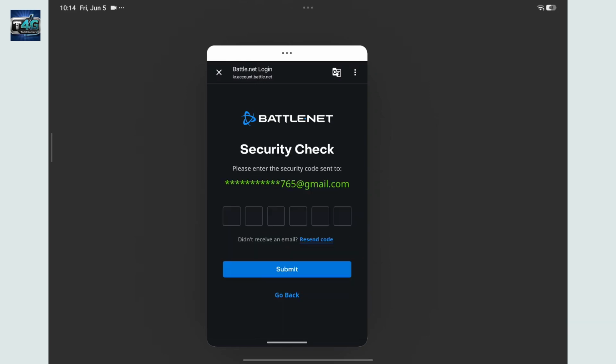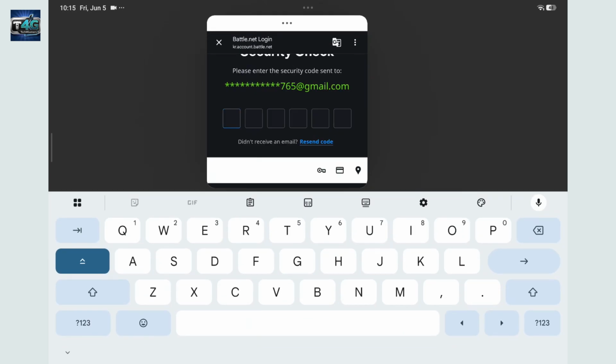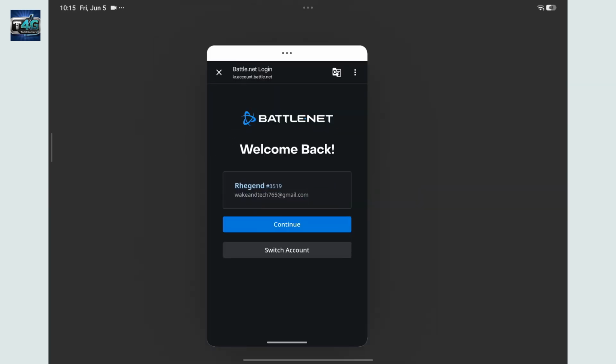Now enter the security code sent to your registered email inbox. Open up your email inbox first and find the email from battle.net. Click it open and paste in the code that you received. Now click the continue button. Once the credential is correct, you'll be signed in.